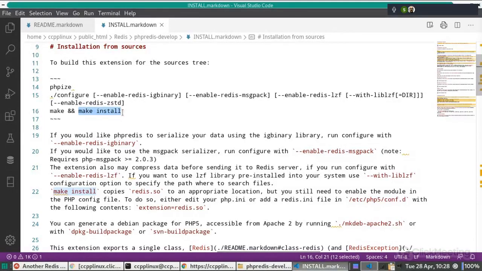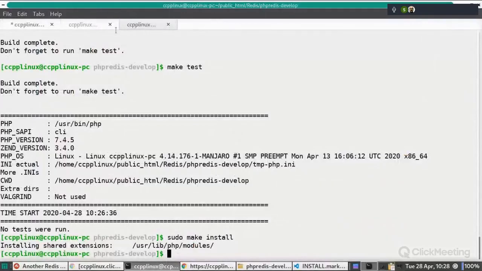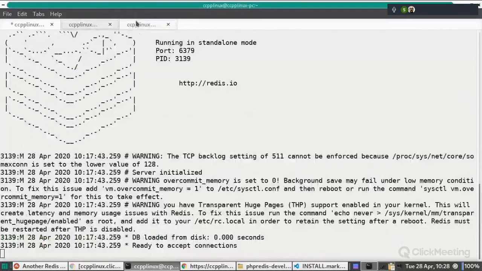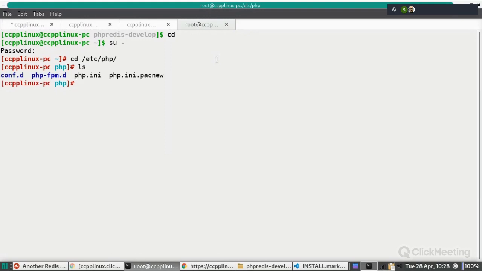Okay. Yes, sir. So here, I think now I need to enable this extension, redis.so, in this php.ini file. Let me open that file. Okay. Let us go to a new tab and su hyphen, means I will just log in as root. Now etc php. This file is here.